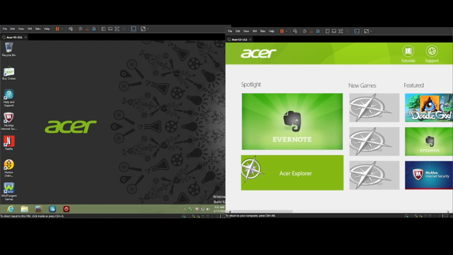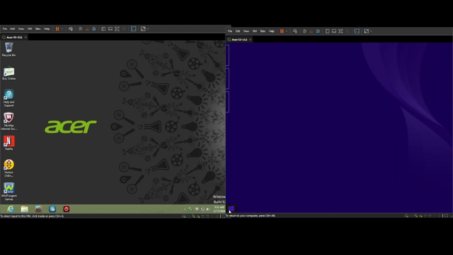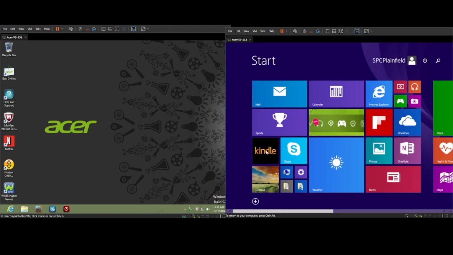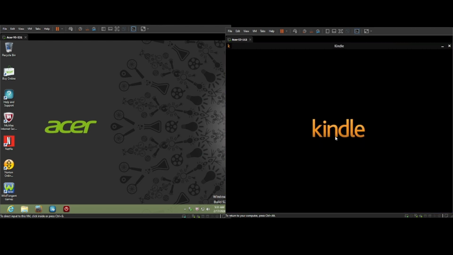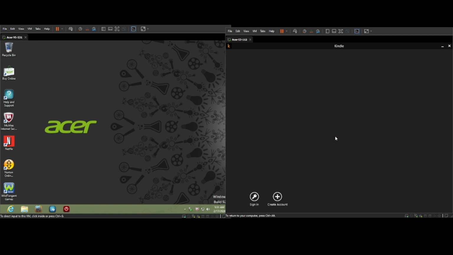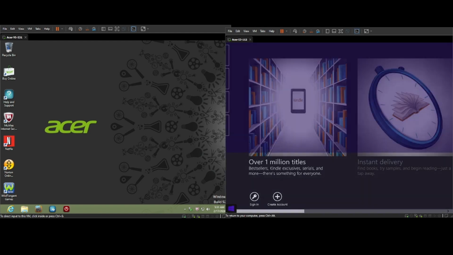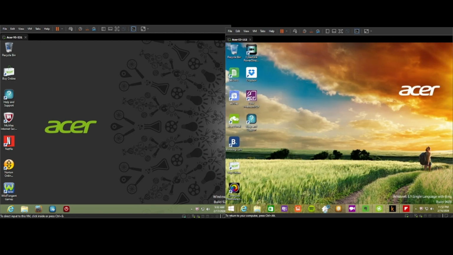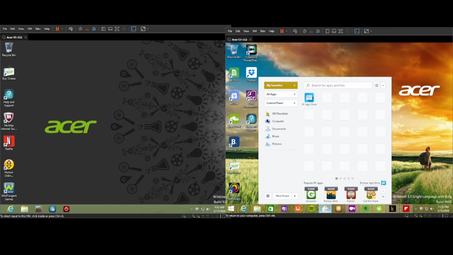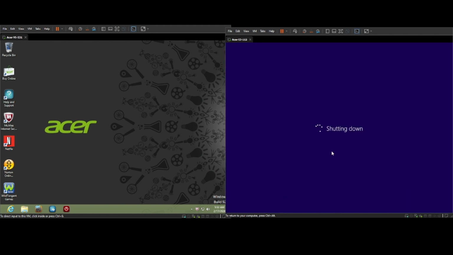So, yeah, that's essentially this installation of Windows 8. It's also got this Kindle app, which of course Kindle is essentially an ebook reader. So yeah, that's actually a look at this Acer. So, confirm, and I suppose if we click confirm, there we go, it just sends the shutdown command.